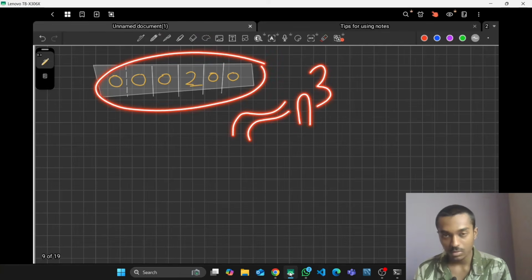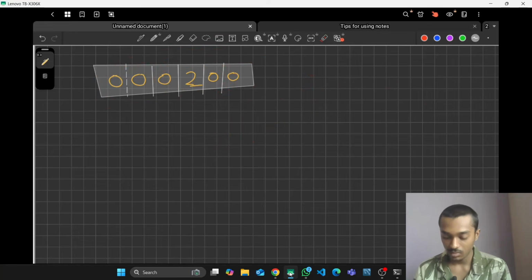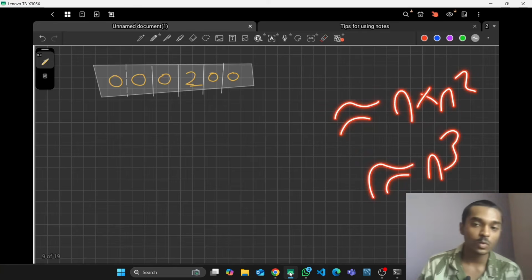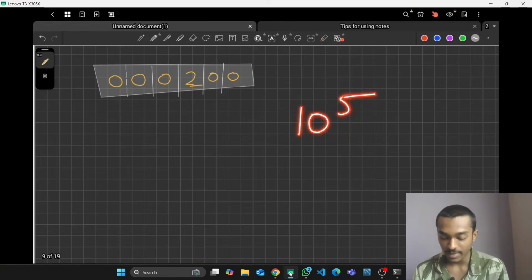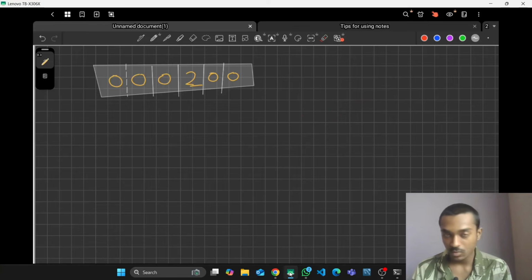But the complexity becomes n cube. To traverse the two loops we take n square, and to check whether all the elements are 0 or not, it's n. So n into n square is equivalent to n cube. This is not going to be accepted because the constraints are very high: 10 to the power of 5 is the length of the array. Let's see how we can solve today's question.